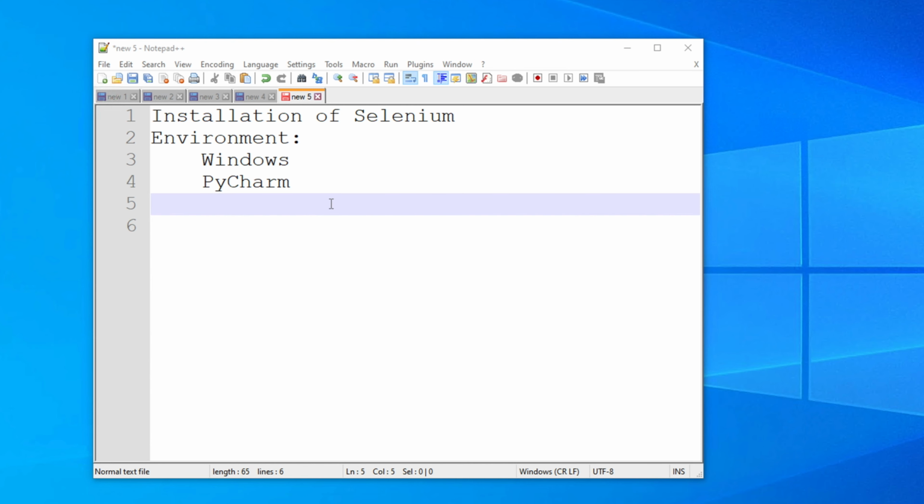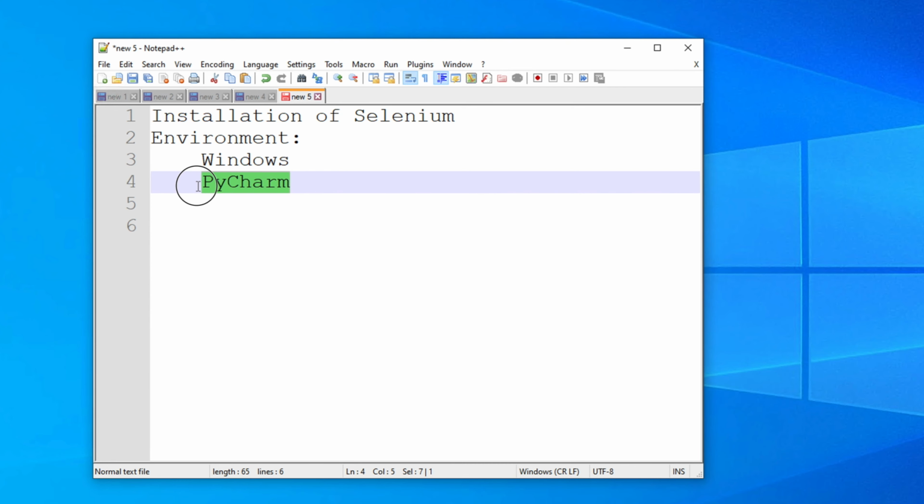Hi, in this video we will see how to install Selenium on our Windows environment. Here the IDE we will use is PyCharm. So this is a Windows environment and we will use PyCharm to install Selenium.